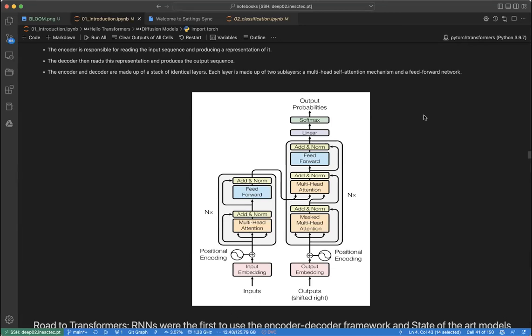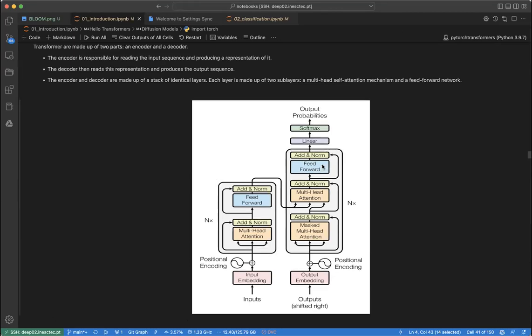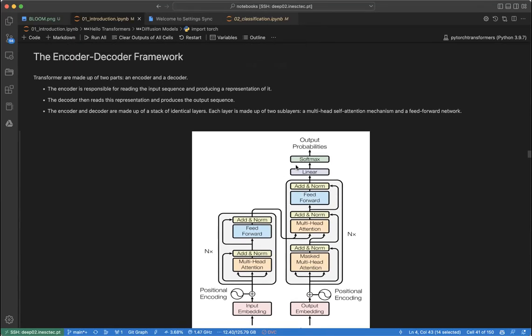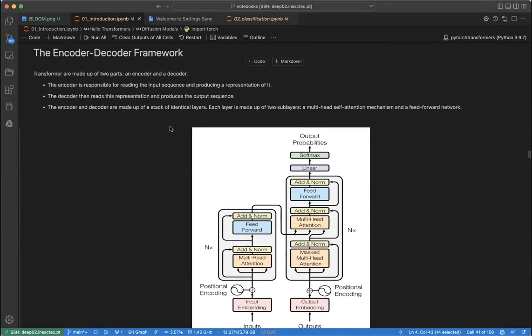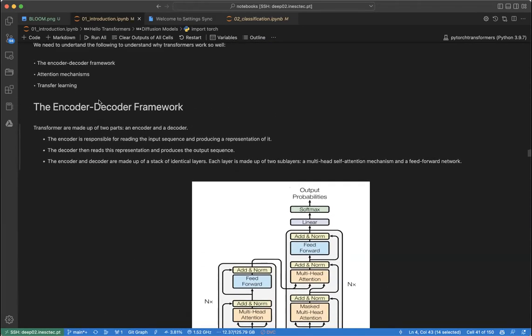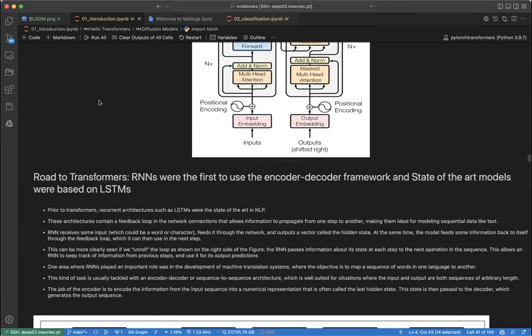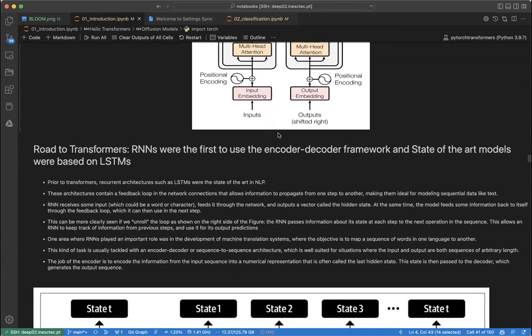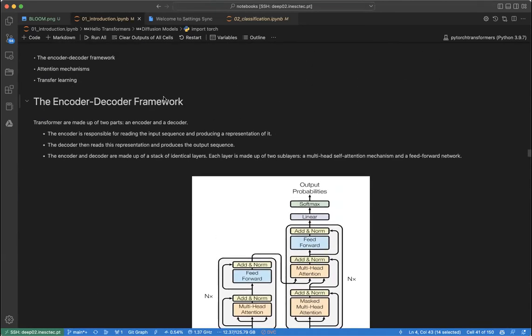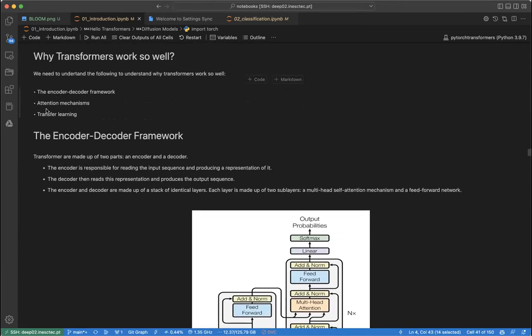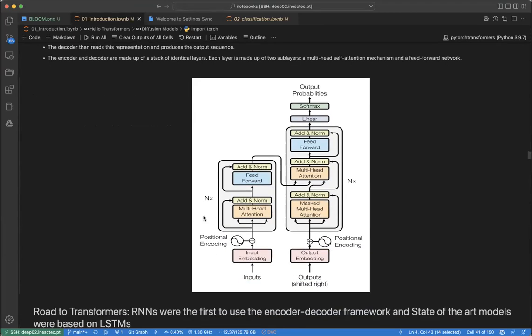That is the encoder-decoder architecture. Now, having understood what the encoder-decoder architecture is, let's move on to understand a little bit more about that. Now, on the road to transformers, one of the things we said is we need to understand the encoder-decoder framework. But RNN already supports encoder-decoder.